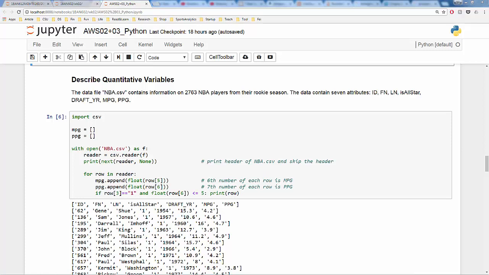Let's switch gear to describing quantitative variables. The example here came from a sport-related project I did in 2016. In that project, I tried to use rookie season performance of a professional basketball player in the NBA to predict whether he would become an all-star player some point in his career. The data set has 2,763 NBA players drafted from 1953 to 2016. The data set includes all the current active players who were drafted in and before 2016.